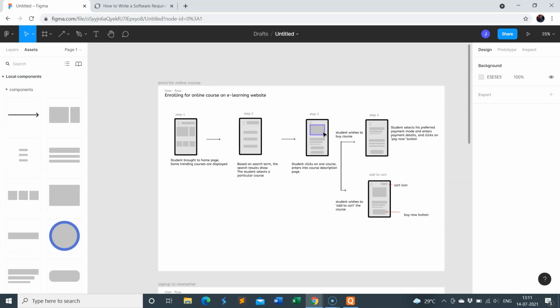What happens is the course, this is the course preview image, here is some course description, and there are two actions that he can take. He can either save this course to cart, so this is the scenario where he can save his course to cart and later on buy it, or he might just directly enroll for the course. Then he will have to select his preferred payment option, enter his payment details and all that, and then click on this pay now button.